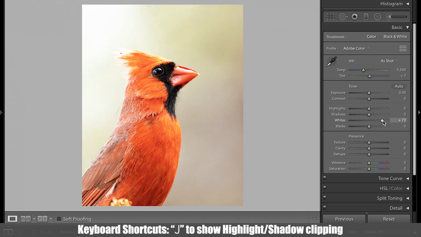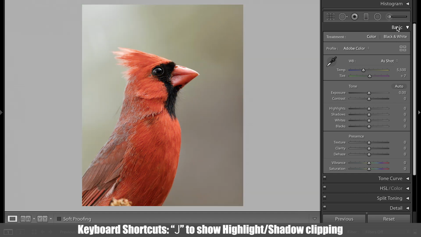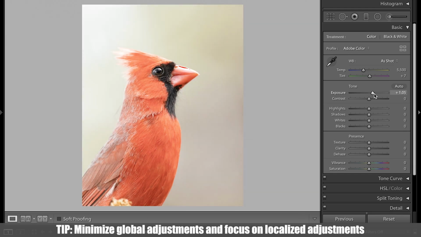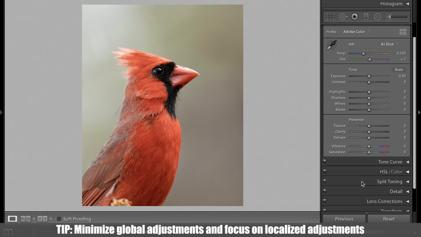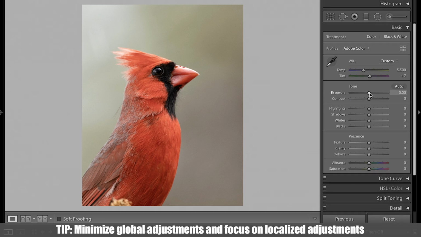Let's start up here with the basic tab. Every adjustment under this basic tab is a global adjustment, meaning it affects the entire image. For example, if I wanted to raise the shadows in the eye of the cardinal since it's a little bit dark, I'd also be raising the shadows in the feathers, making them appear more washed out. That's why I try to minimize the amount of editing I do in this tab and focus more on precisely editing the parts of the photo that I actually need to adjust using filters and brushes and all of these other tabs below. So in the basic tab, I'll just do minor adjustments that I feel the entire image needs.